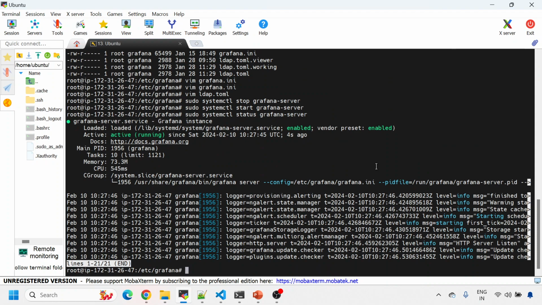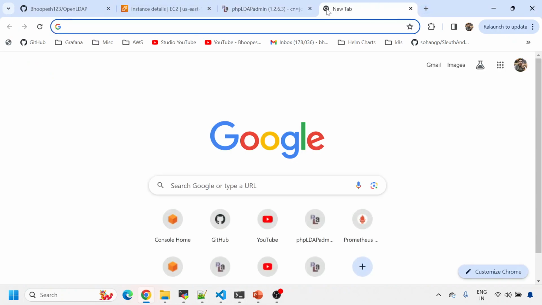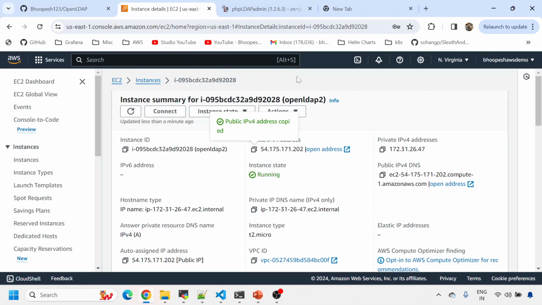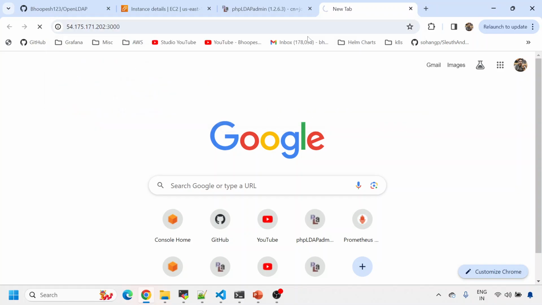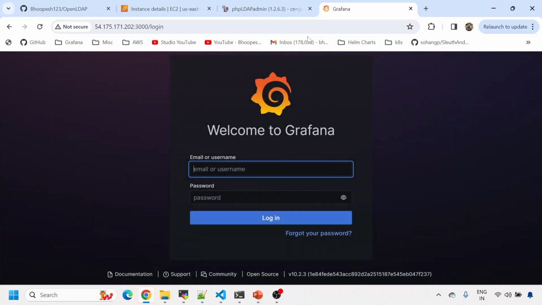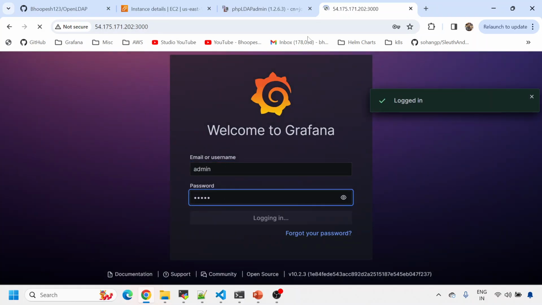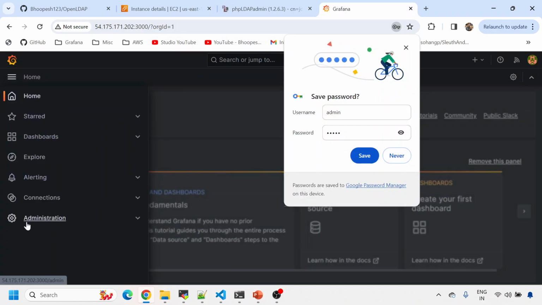Perfect. So it is running. Let me open the Grafana URL. The Grafana URL should be the public URL colon 3000, because we have already opened that port. Perfect. Now I'll log in as admin. I'm not logging in with the LDAP user for now. I just wanted to show you where you can check all these things.